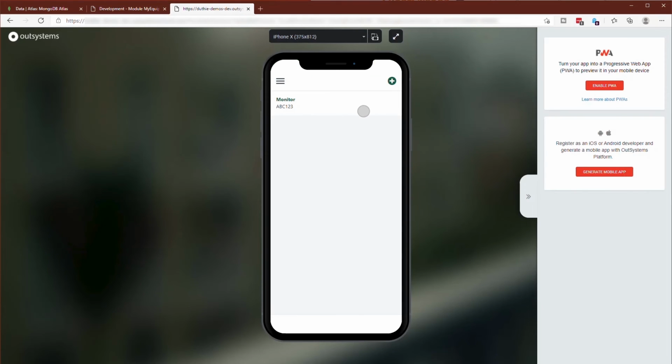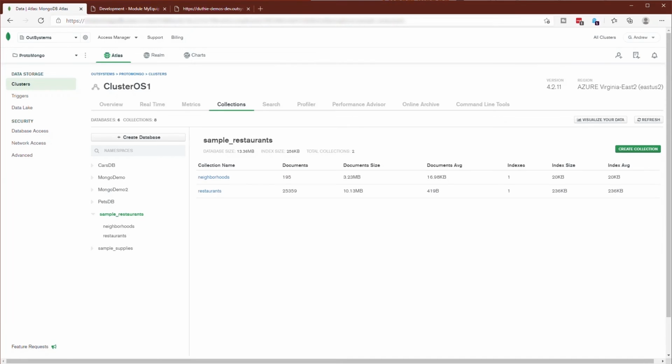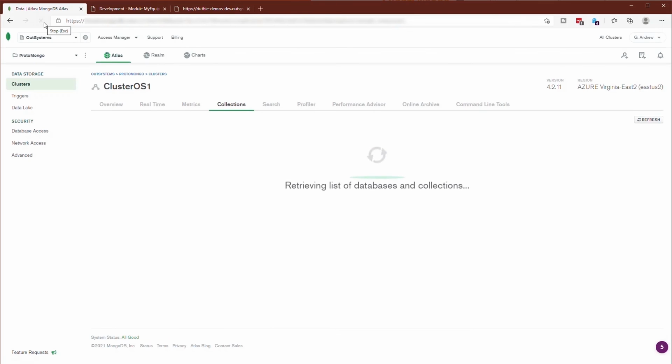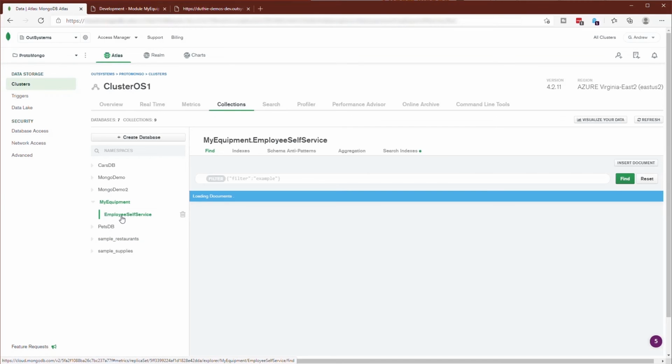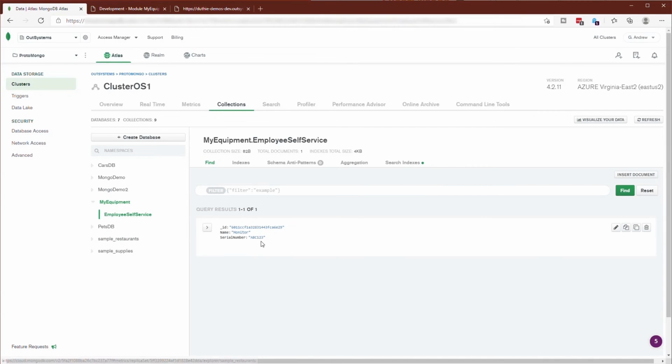As expected, we get a success message and are redirected to the home screen where we can see the new item listed. And now if we switch over to the MongoDB Atlas management site and refresh the collections, we'll see that the My Equipment database has now been created and contains the Employee Self-Service collection with a single document for the monitor we just added.